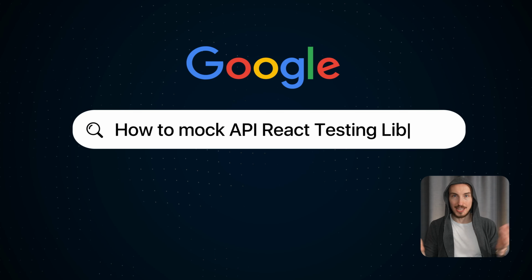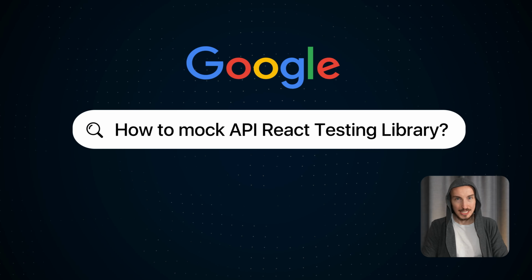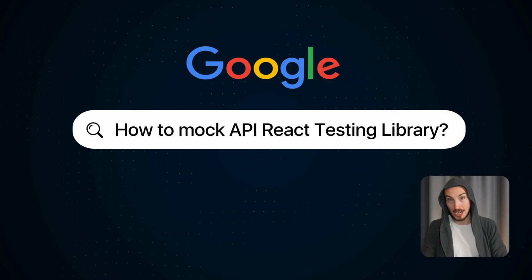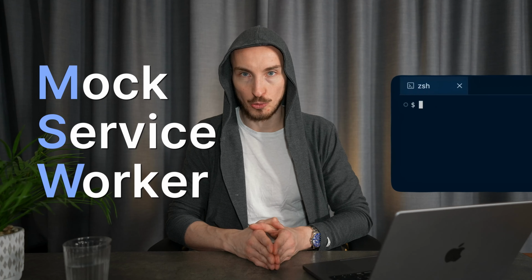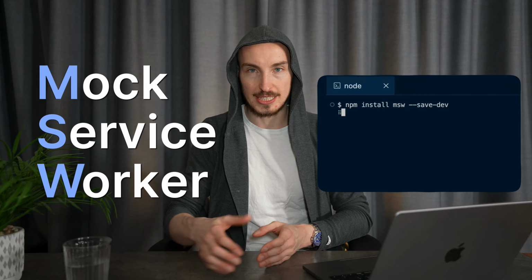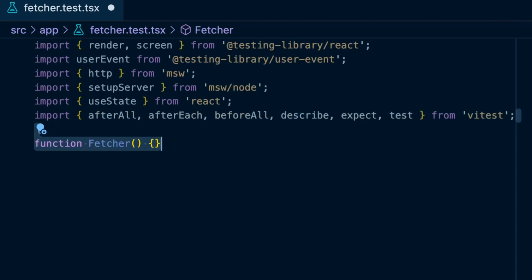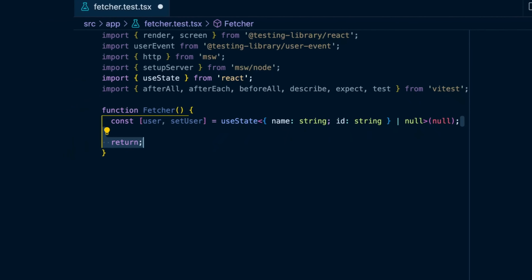How to mock API, React testing library? Well, in order to do mocks for API requests of your React components, you usually want to use MSW. MSW stands for mock service worker. Install it in your project. And now you can write a test for a function component that just fetches some user data called fetcher.